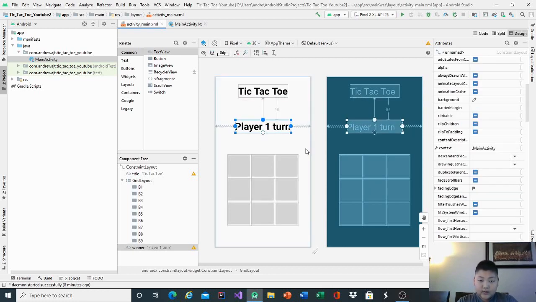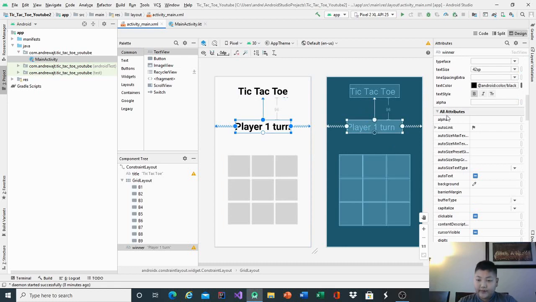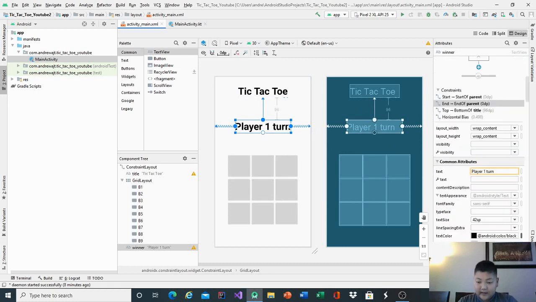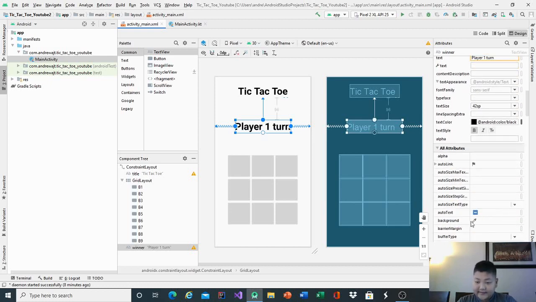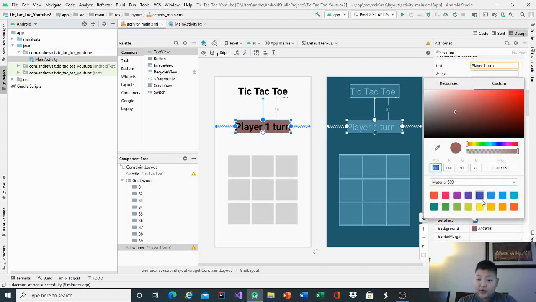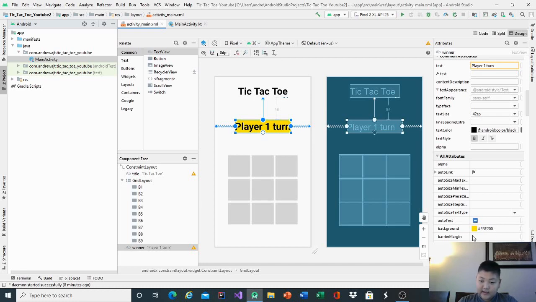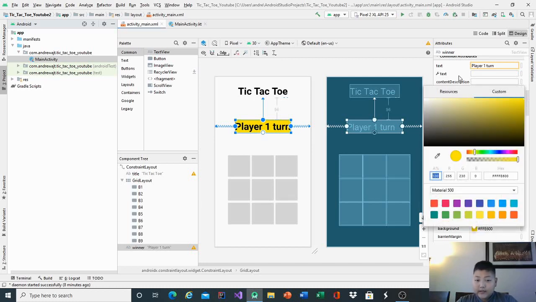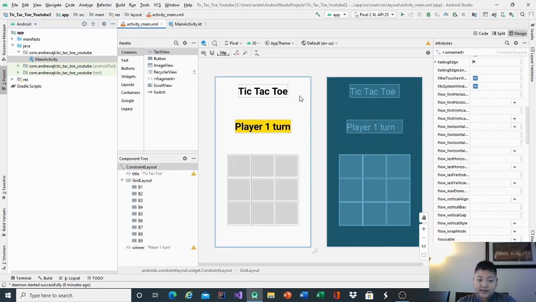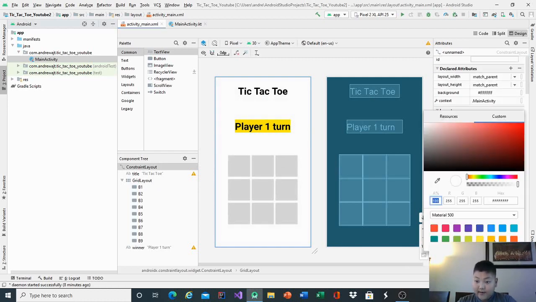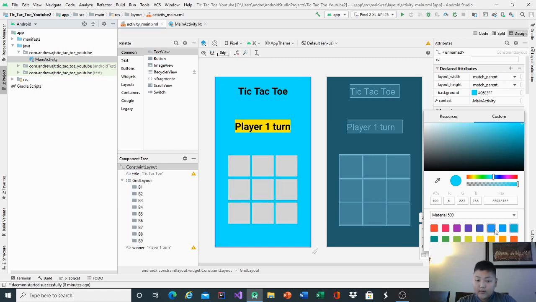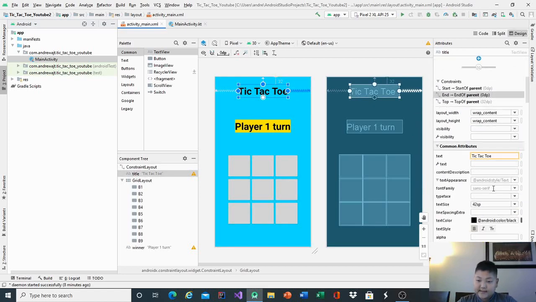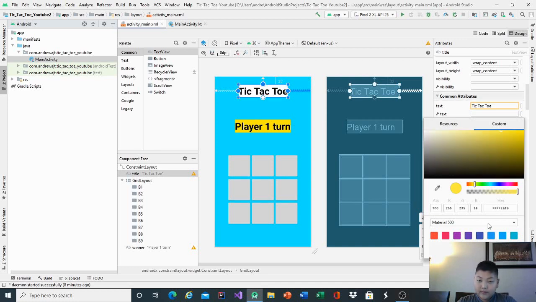It'll show up. We can also change the background. You keep scrolling down into all attributes. You can click onto that triangle and you can see background. You can put in any color you want. I'm going to choose yellow, bright yellow. You can also add in the color by hand. And we can also change the big background. All we need to do is go to the background again, and we can change it into light blue. Also change this text into yellow as well.